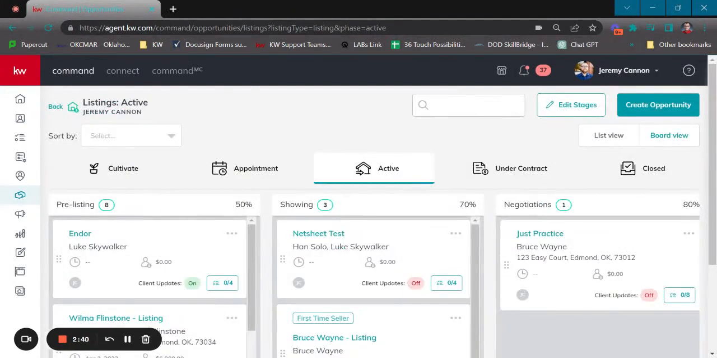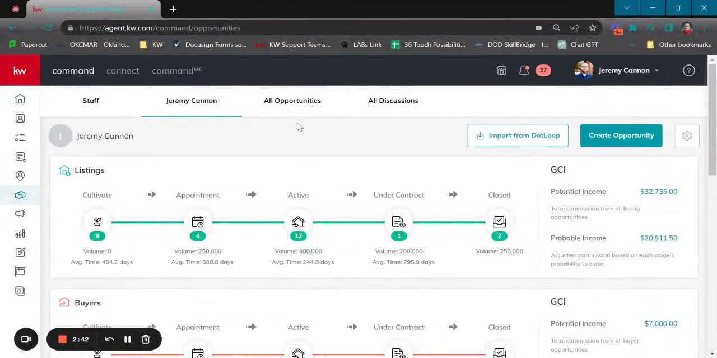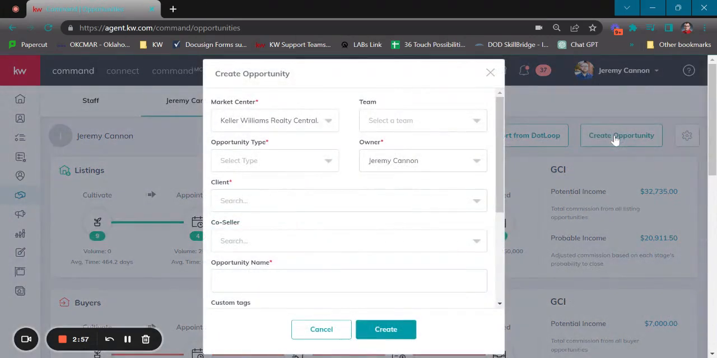Now, when we're ready to work with a client, or maybe we're still in cultivate an appointment and they've told us we're going to do business in the near future, I'm going to go ahead and create this opportunity so it's in my pipeline, it's staying front of mind with me, and I know where I am with that seller or that buyer. So hit create opportunity. Now, some of you may be a part of a team. Make sure you're selecting your team so that way it goes into the team pipeline and not your personal pipeline. If you're not a part of a team, this should be grayed out. You shouldn't have to worry about it.